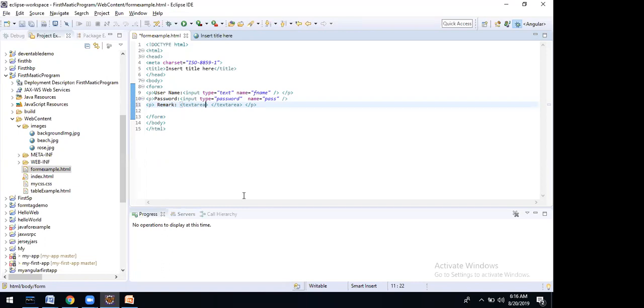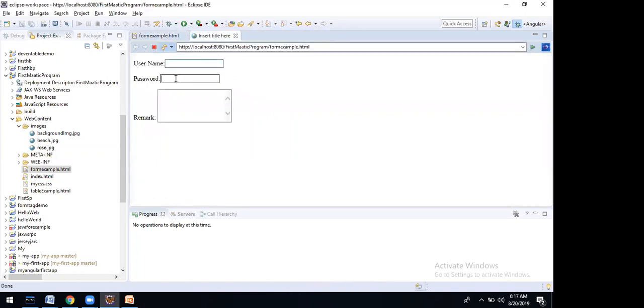Here I have to give the number of rows and number of columns with the help of rows equal to how many rows I want. Consider I want 5 rows of the text area. How many columns do I have to give? So I say cols is equal to 20 columns. When I write remark colon and my text area, see, this remark with this text area is created. Whatever I write here will appear in this format.